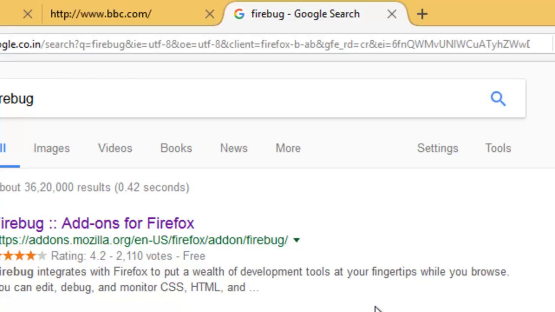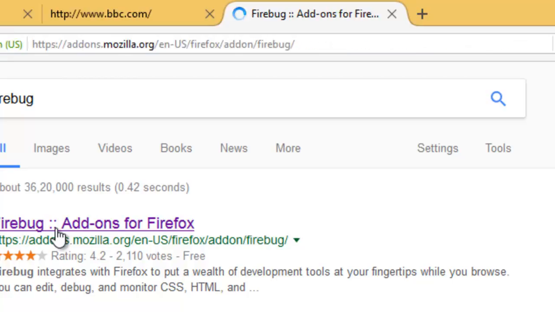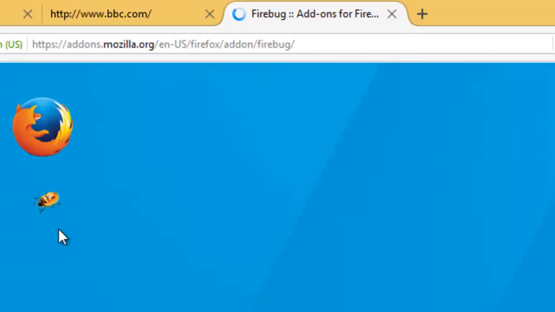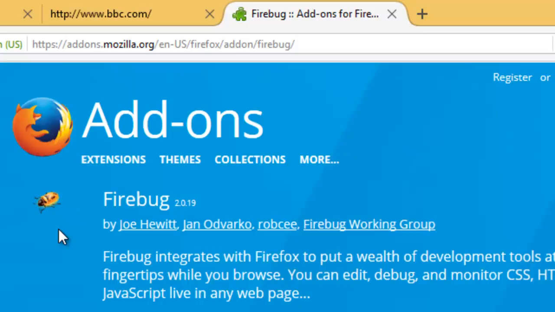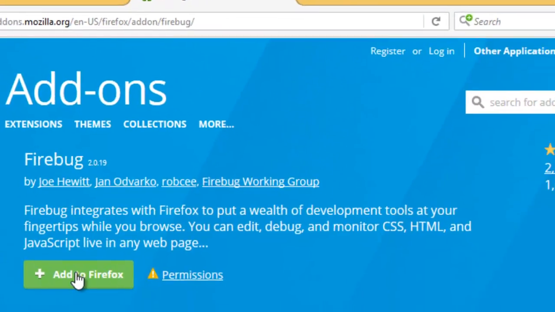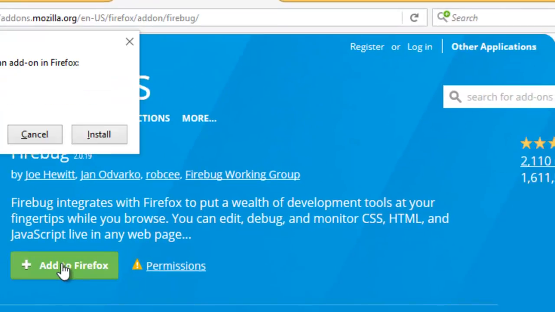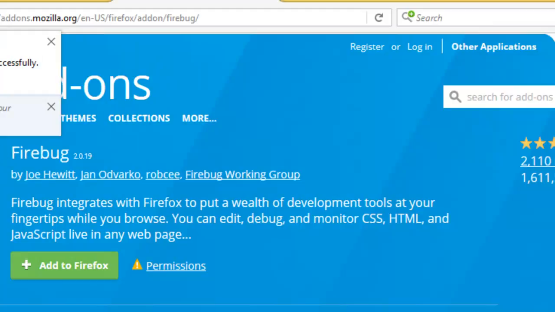We'll just see. Okay, so what we do is, say I open the first link, and make sure you open it in Firefox browser only. This is a plugin only for the Firefox browser. Okay, and then out here you simply click on this add to Firefox button over here, and it will be added as a plugin in your Firefox browser. You just click on the install button and it has been successfully installed in your Firefox browser.